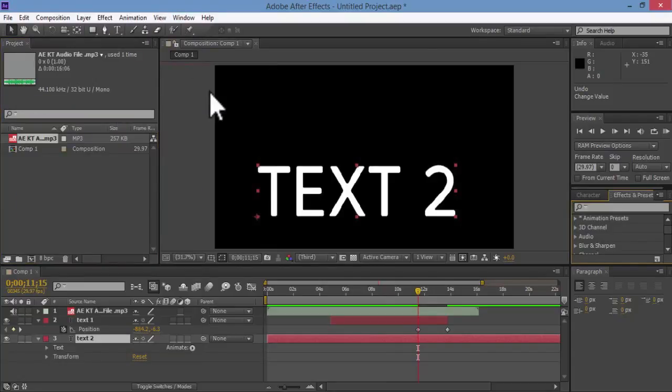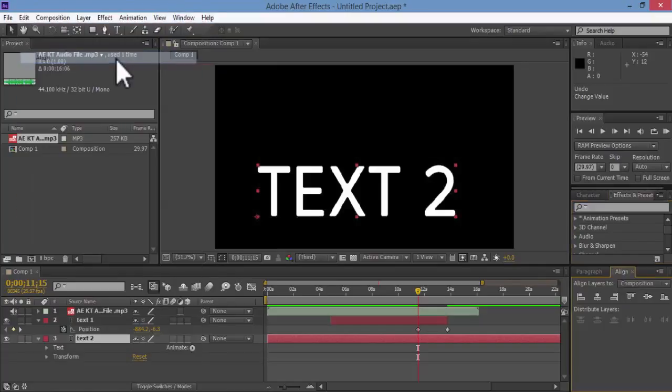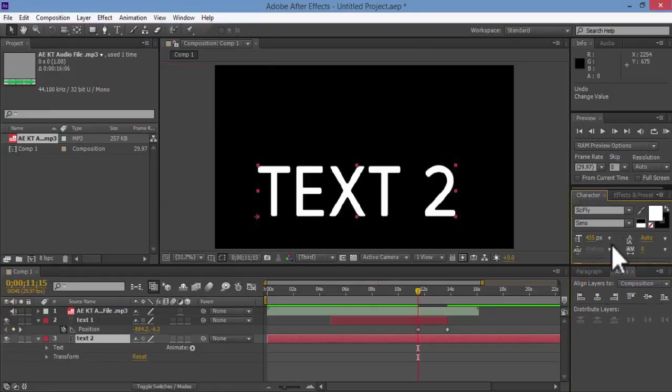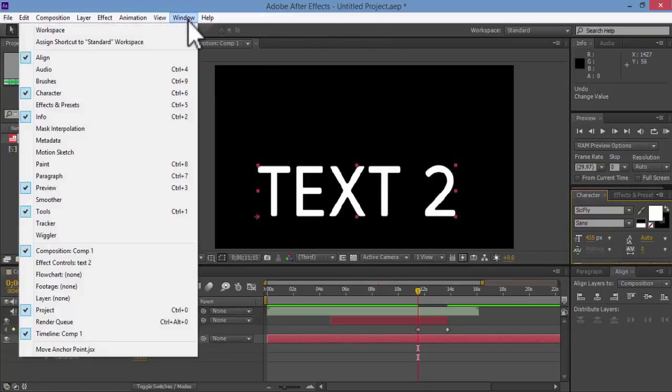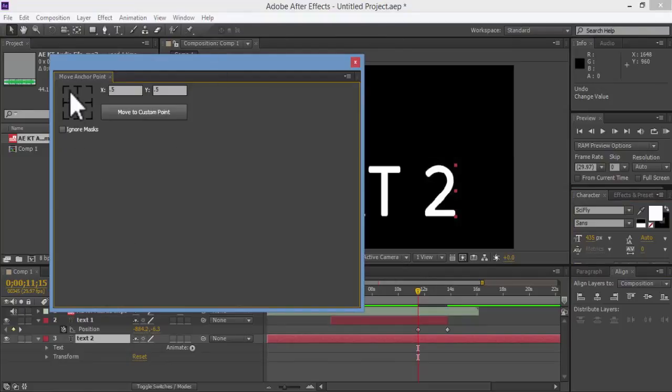I'm going to add 3 more panels into my workspace that we are going to use when we start working on our project. These panels are the Align panel, the Character panel, and last is the Move Anchor Point panel, which I will talk about in detail, and how you can get it, in the next lecture.